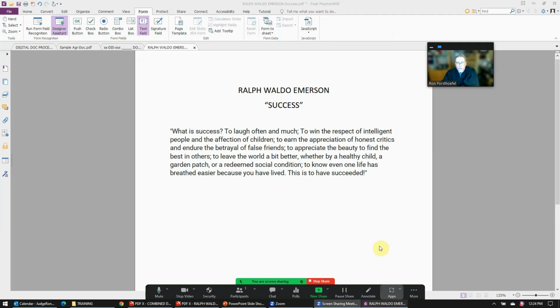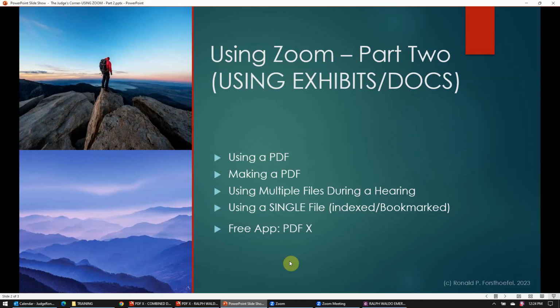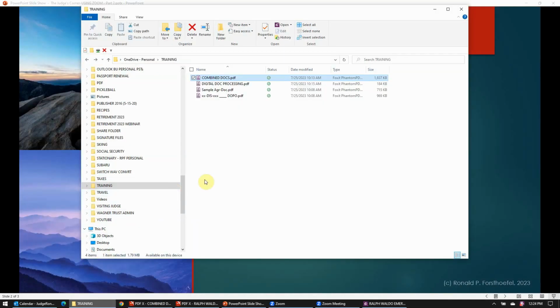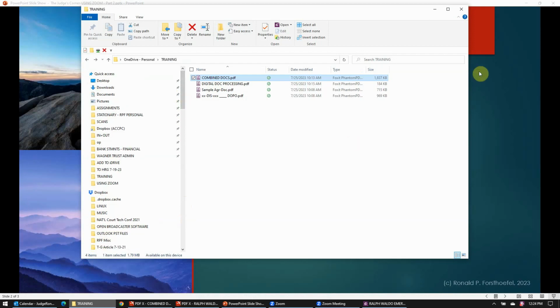So I'm going to close that tool. I'm going to stop sharing. And that's pretty much how you would use exhibits. If you look, I was pulling things up from a shared folder. I could also pull in documents.